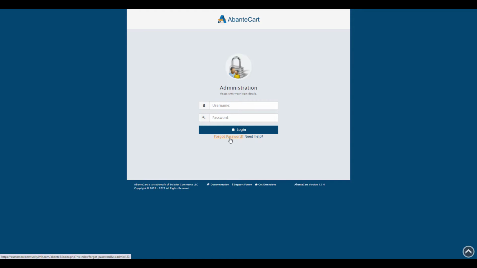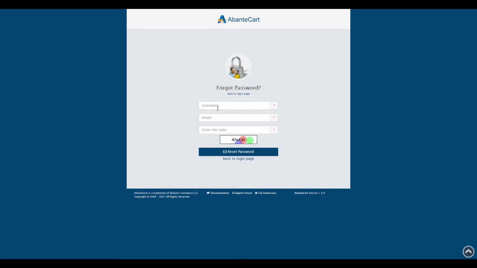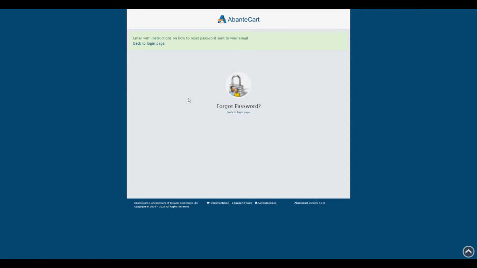Click the Forgot Password link, then enter your admin username, email address, and the code in the image. Click the Reset Password button. You'll then see a message stating email with instructions on how to reset your password sent to your email.